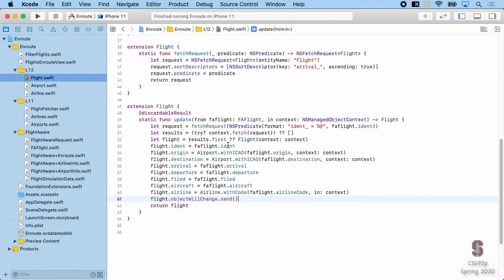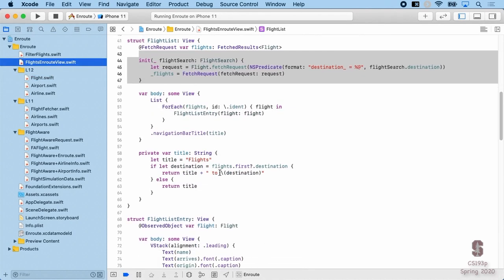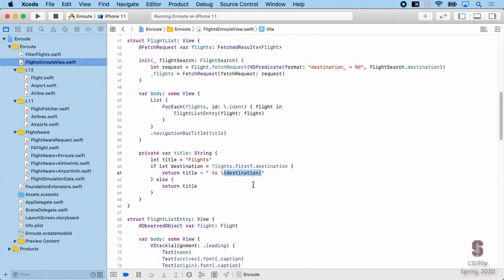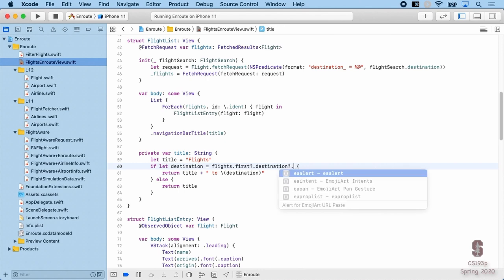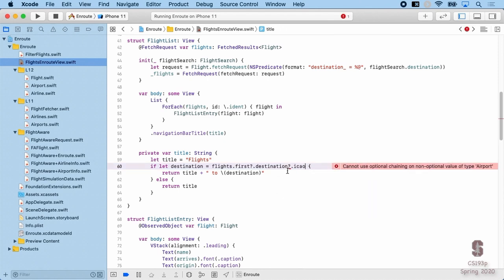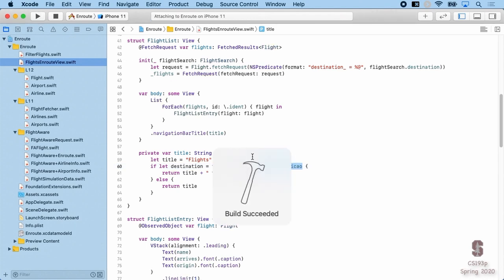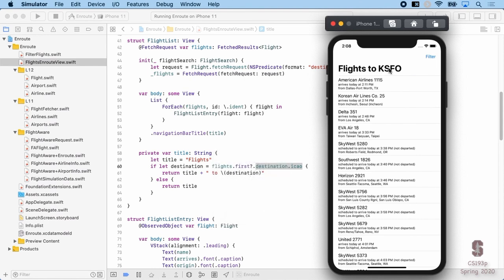And then we can fix that title problem with the airport, which we're doing over here, by saying backslash open parentheses, close parentheses with the object. We don't really want the object here. We want this destination's ICAO. So let's see that, fix that problem. Oop, there it is. There's its ICAO.